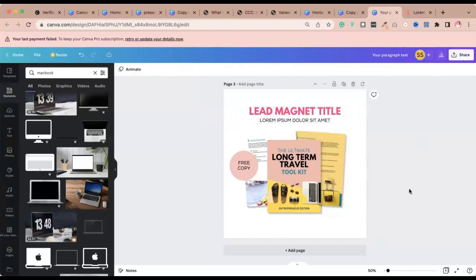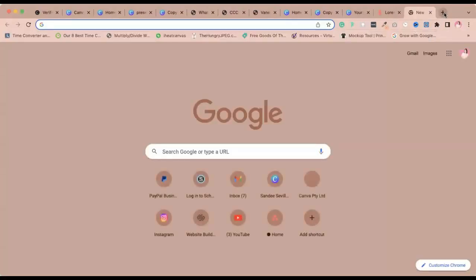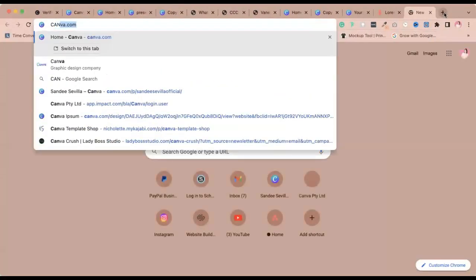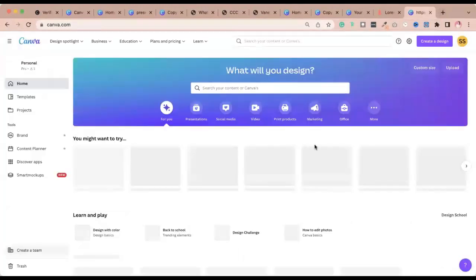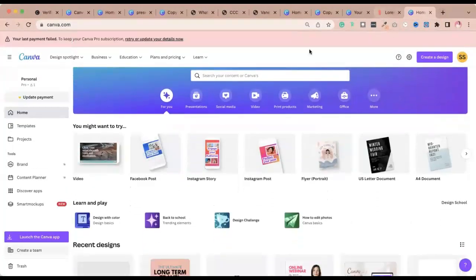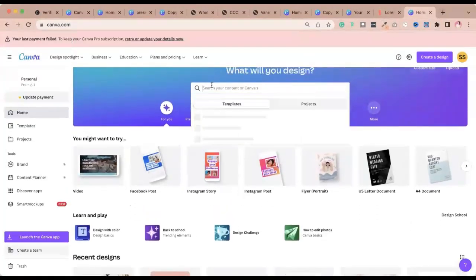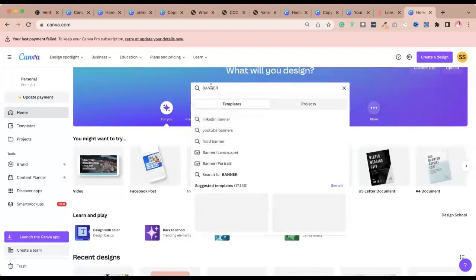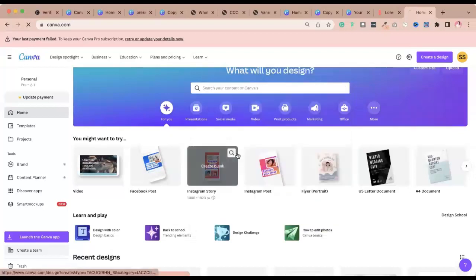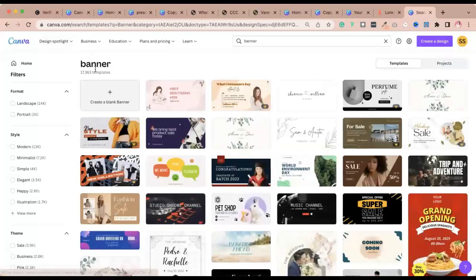There you go. Now, what will you do if you wanted to use this same mock-up but on a banner? So usually you'll click resize and choose banner, right? But in my case, here's my workaround. So I'll pull up another Canva. So you can also do the resize or do this one. Let's just say banner.